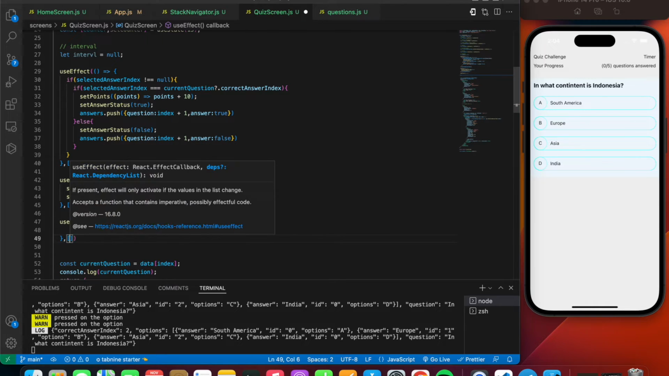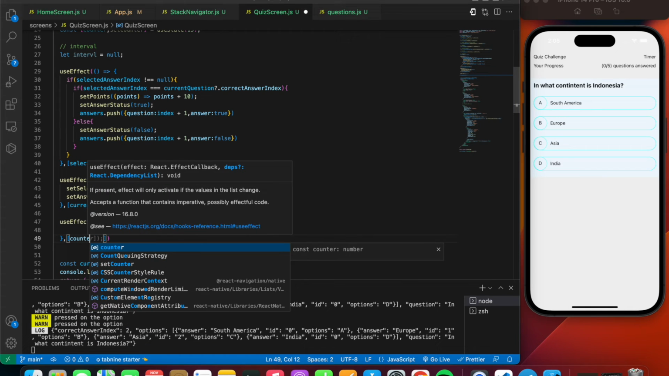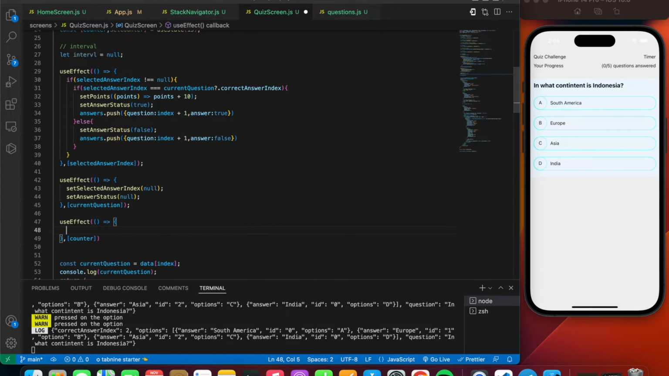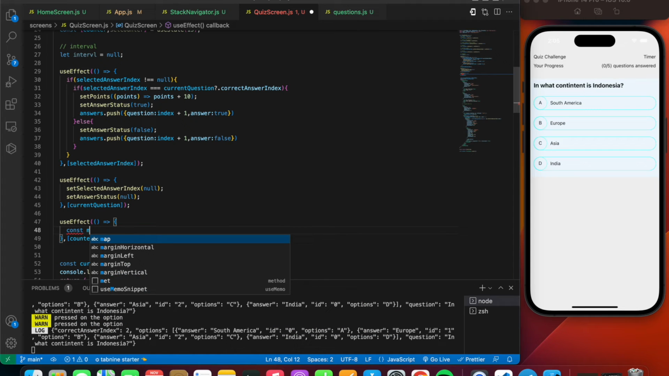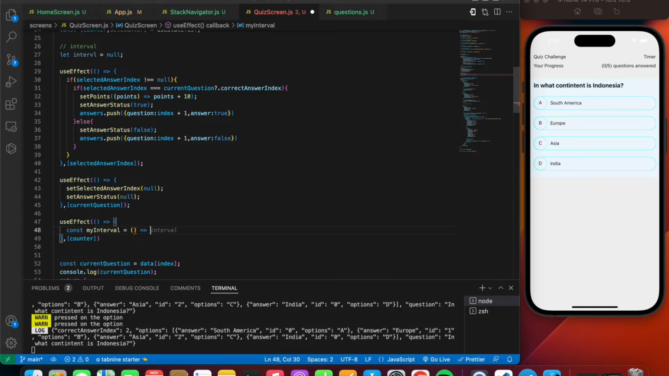Yeah, so this useEffect is going to run every time the counter value changes, right? So let's write that inside the dependency array. Then let's initialize a function over here. Let's say const myInterval.